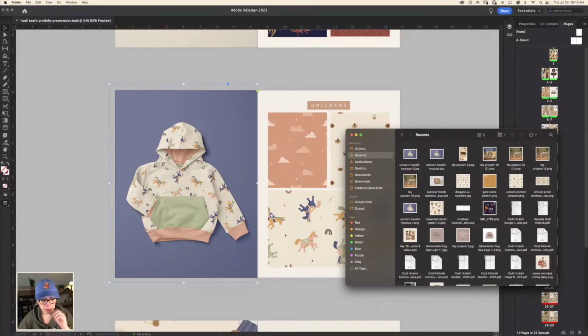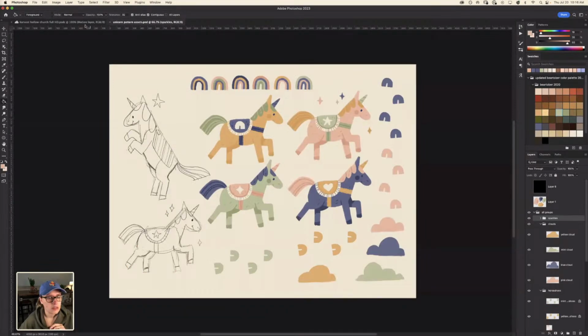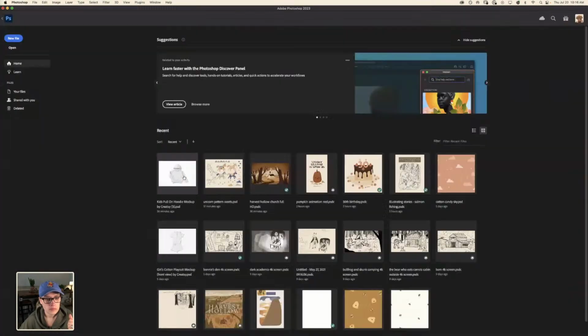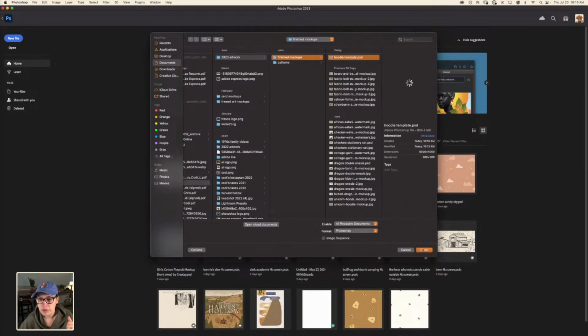Okay, let's go back over to Photoshop. Good thing I saved the mockup file. Yeah, hoodie template. Here we go.